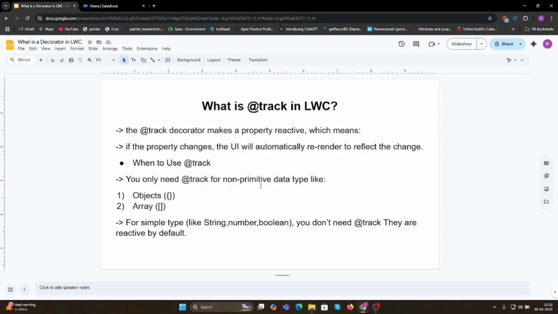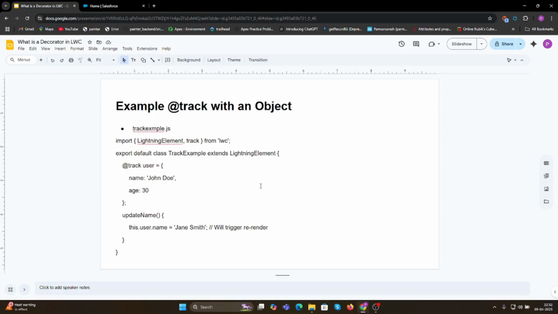So this is the use case. You can use the @track. Here I have an example. Suppose I have a user object. Inside I will create two keys, name and age, and assign the values John Doe and 13.